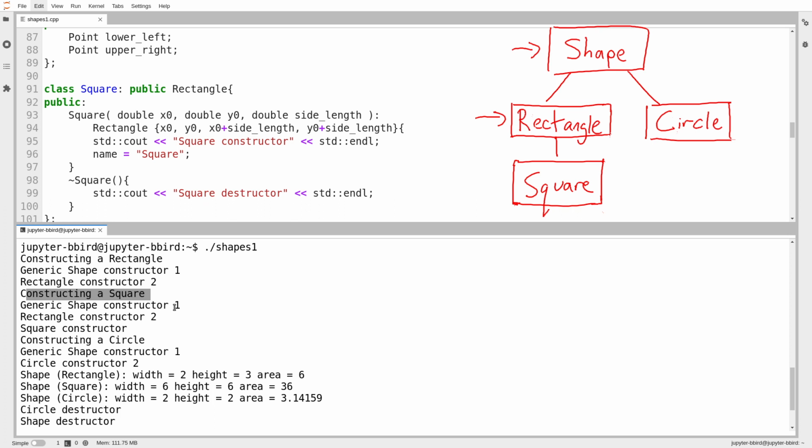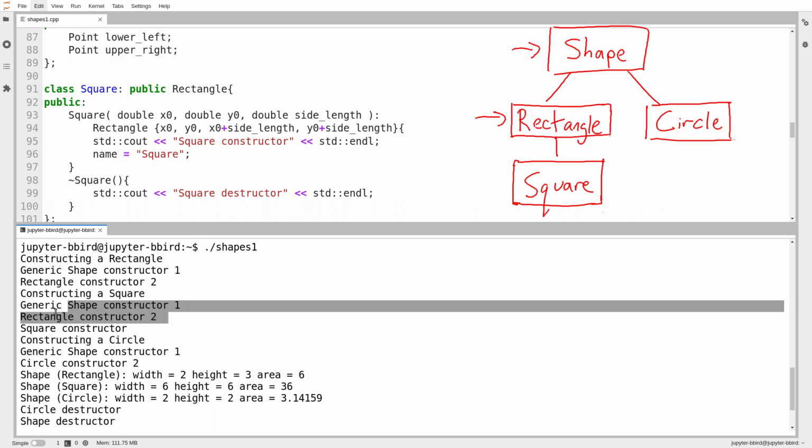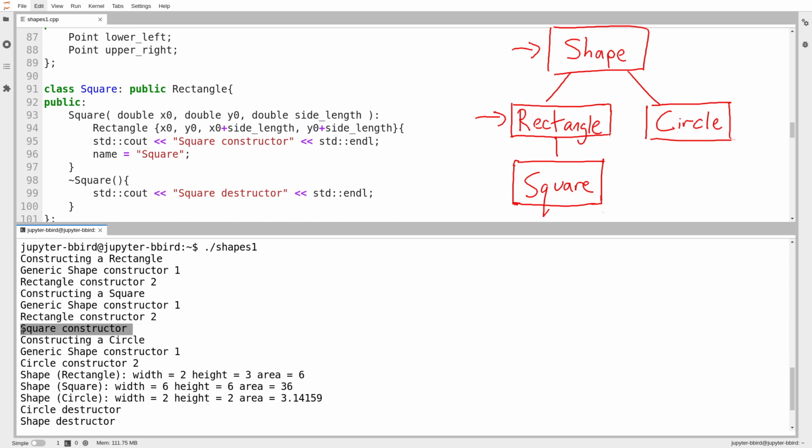Okay, so now I try to construct a square. There it is. And I see a call to the shape constructor, a call to the rectangle constructor, and there it is, a call to the square constructor. And then later I construct a circle, and I see a call to the shape constructor and a call to the circle constructor. Okay, so whenever I construct a derived class, I first have to call all the constructors for the base classes to construct the members that are going to be inherited by that derived class.